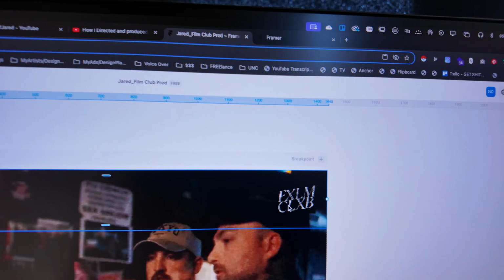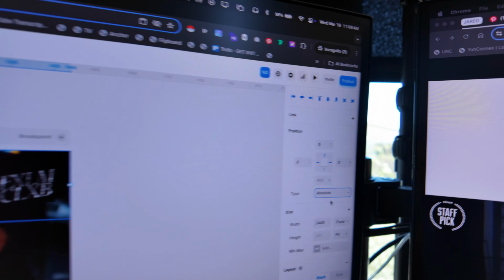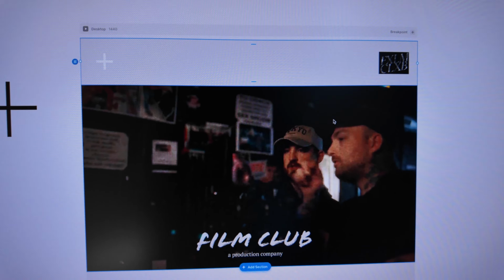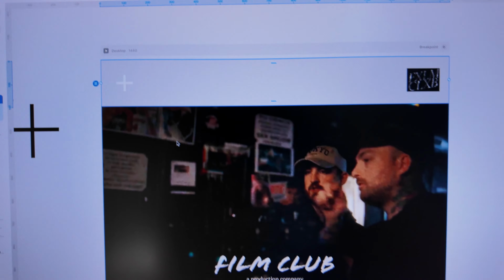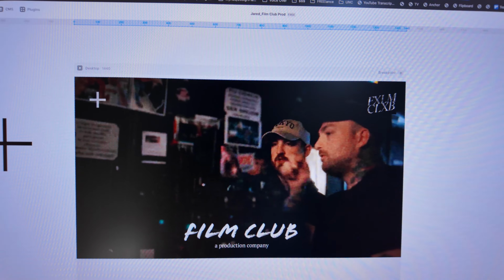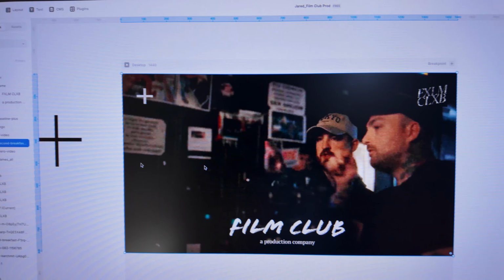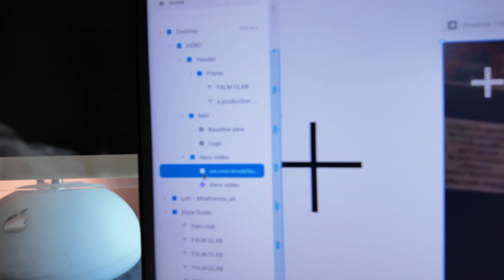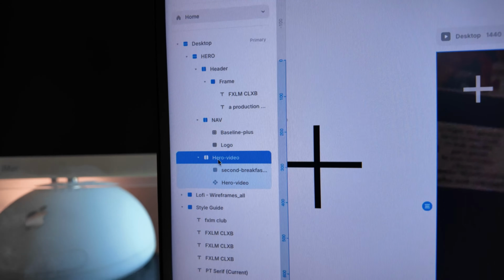Same thing with the nav menu. It has to be absolute, right? So I could get it over. If I change it to relative, because I have everything in stacks, it's going to move above the hero video in a particular position. So I have to change it to absolute to get it to overlay. And then same thing with the hero video, which I put in a stack too.